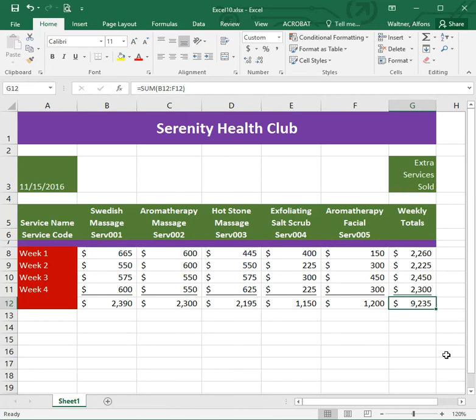And we want to add another word over here. Notice that there's no word total. So I'm going to go to cell number A12 and type in total. And now I have the total label going across the page. All right. Okay, now we're going to add some percentages.